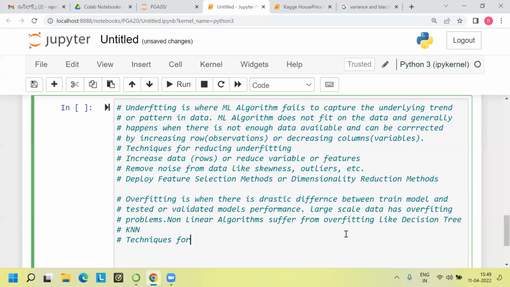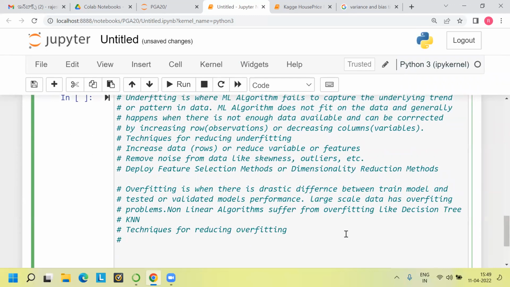So techniques for reducing overfitting will be to reduce the data by sampling techniques. We have undersampling, right? Random undersampling is there. You can do stratified sampling. You have a lot of sampling techniques which can be deployed to reduce the data, but it does not lose its trend and patterns. In neural networks we have GANs, generative adversarial networks, which help us reduce the data without losing the trends and patterns. GANs create synthetic data, and also reduce large scale data without losing trends and patterns.